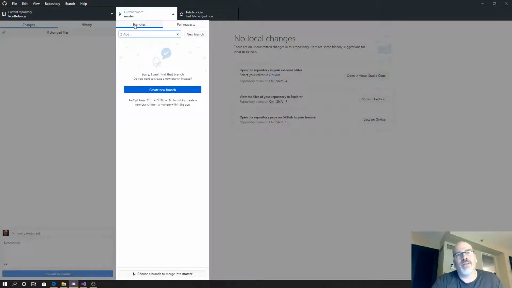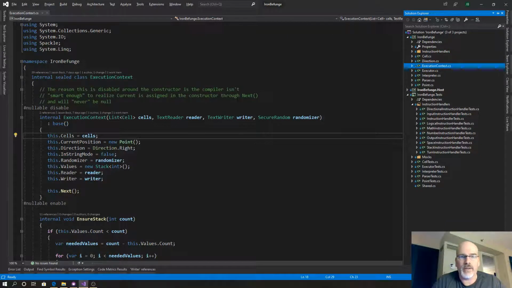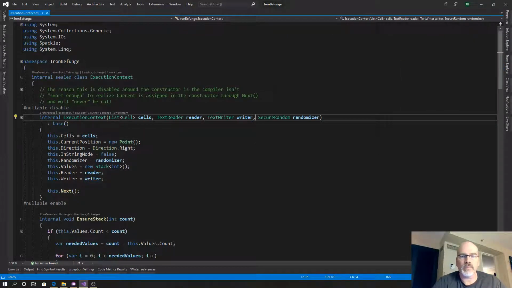We're not going to call it the dumper. That's childish. Let's call it add trace. And so this is a way that, a text writer, but it can be null. That's okay if it is.